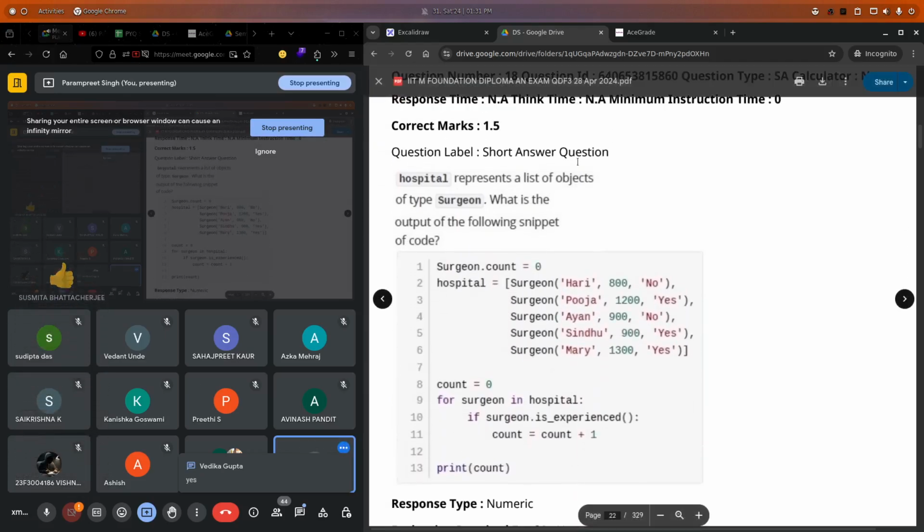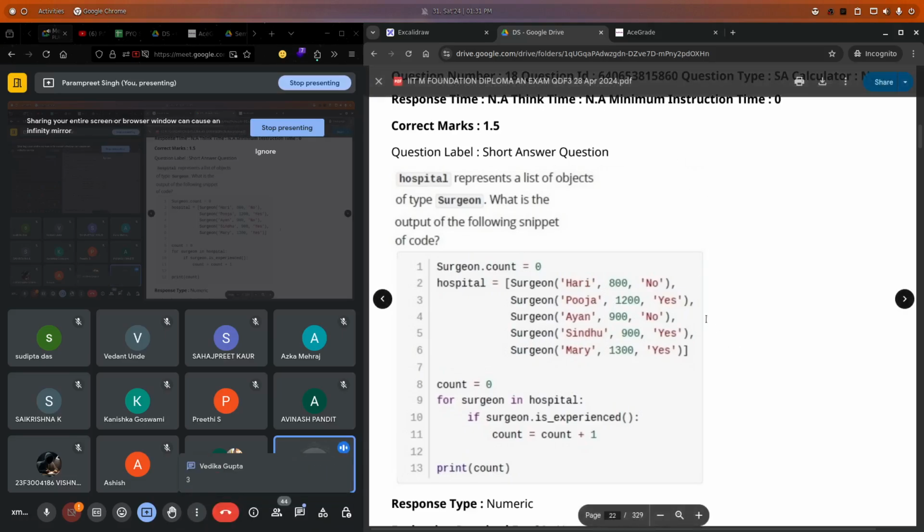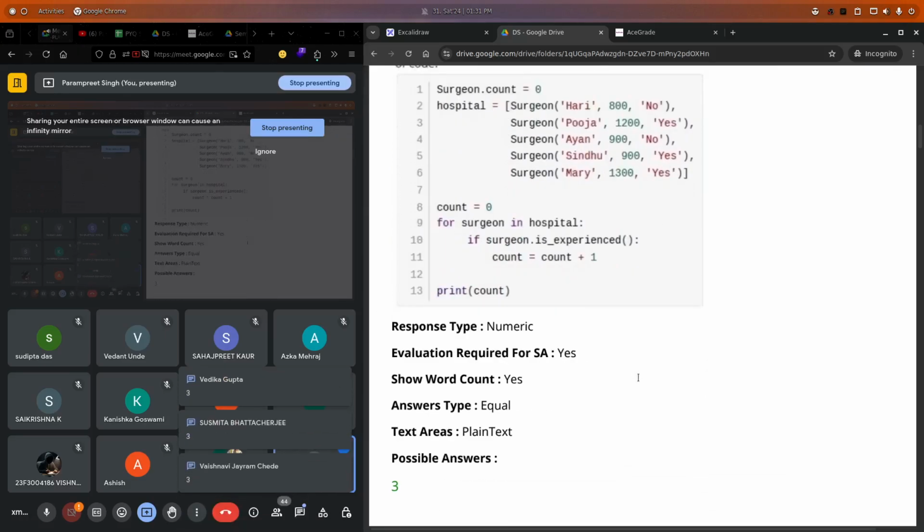Then this short answer question, hospital represent a list of surgeons. Okay, अब हमारे पास list of surgeons आ गए हैं. Now for surgeon in hospital, if the surgeon is experienced, then count will be 1. Tell me the value of count. हमें just yes or no check करना है. 3 times yes है, we'll have 3.